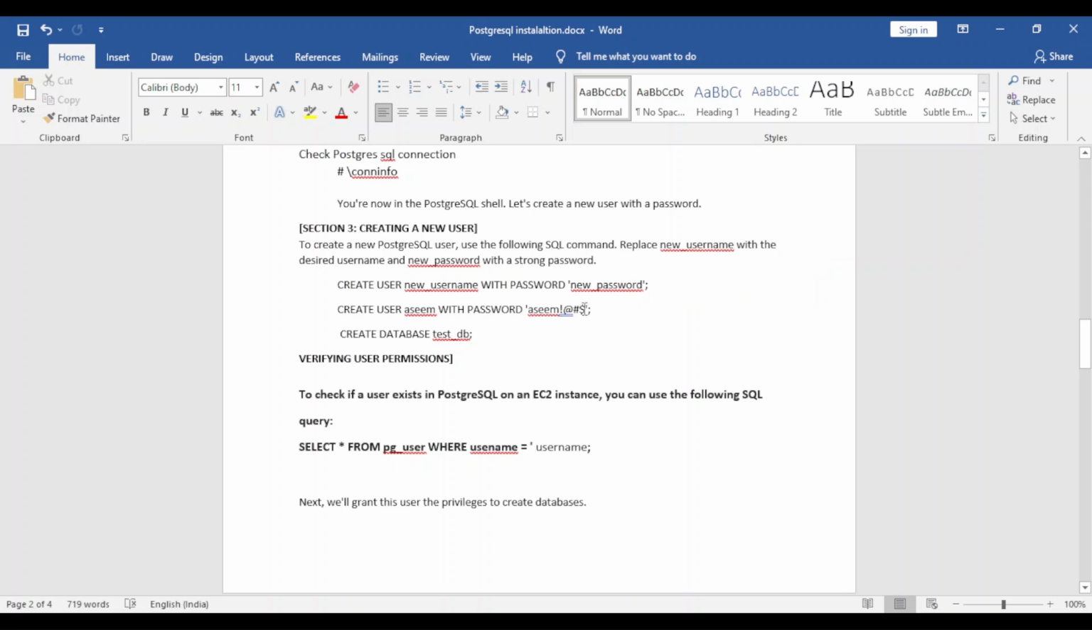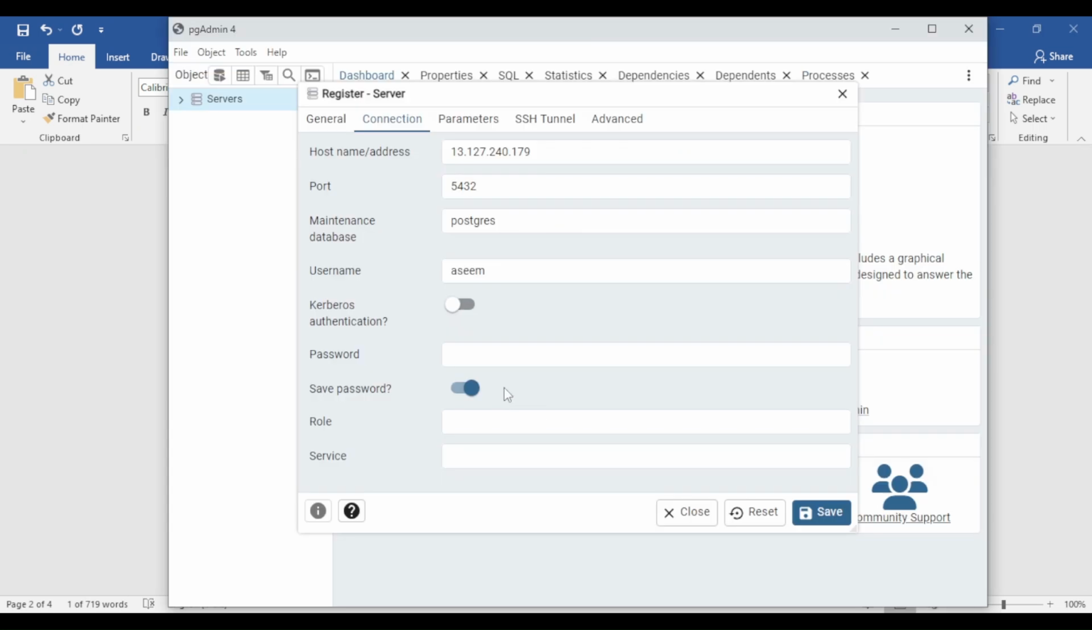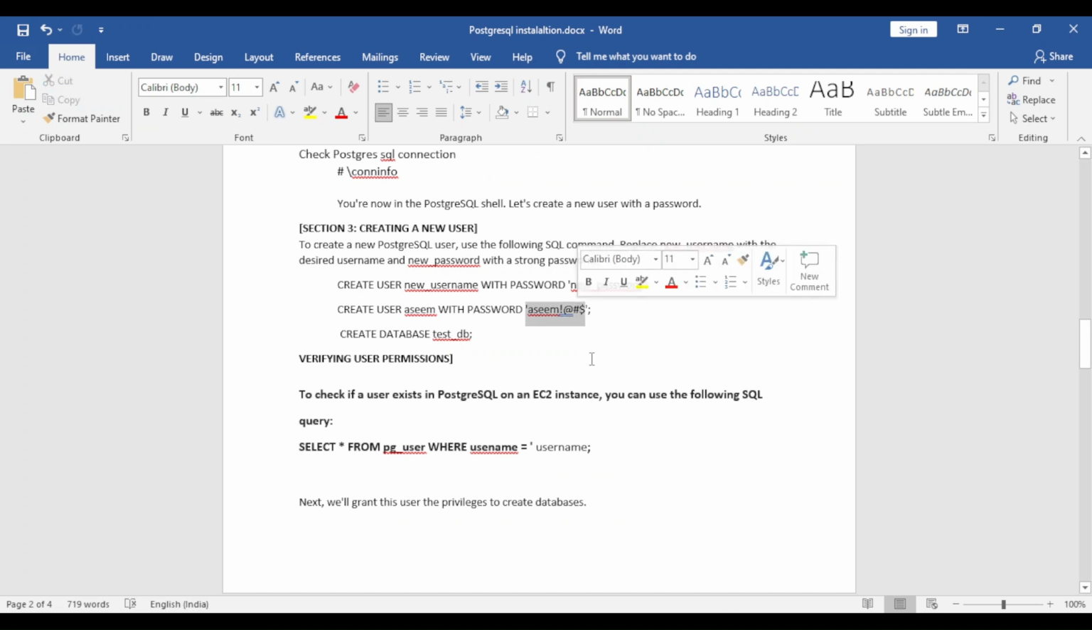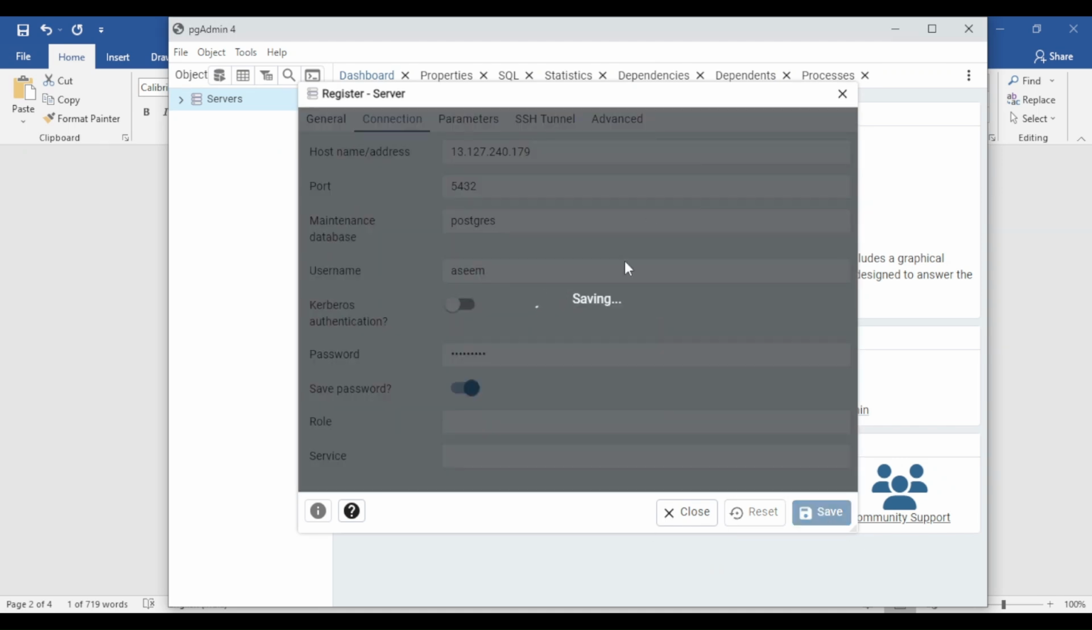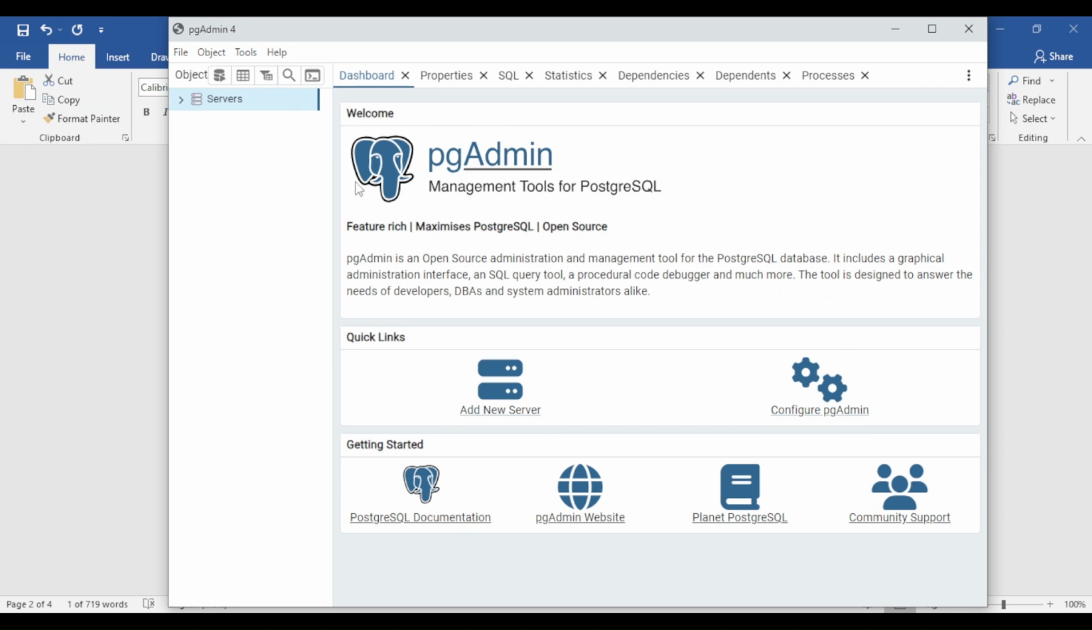Let me just check it. It should be awesome, so I can give it over here. Or else I will recheck one more time. Let me add it. Copy and paste it over here. We have pasted it, and click on save. It will authenticate your connection. The connection is successfully done.